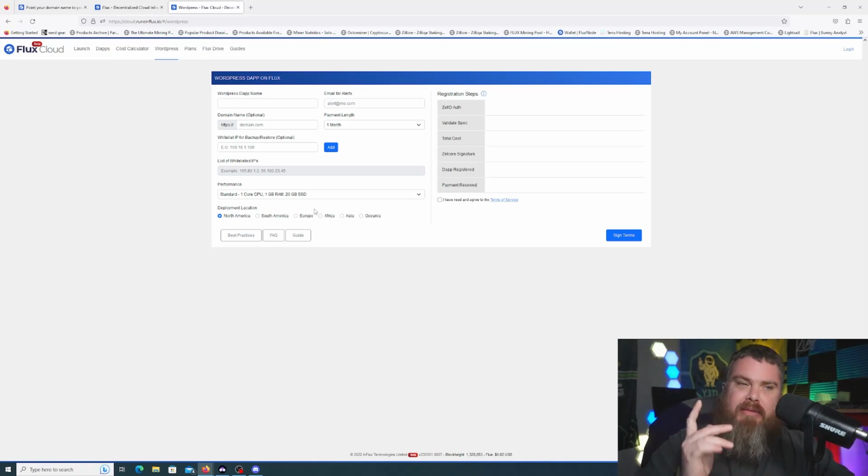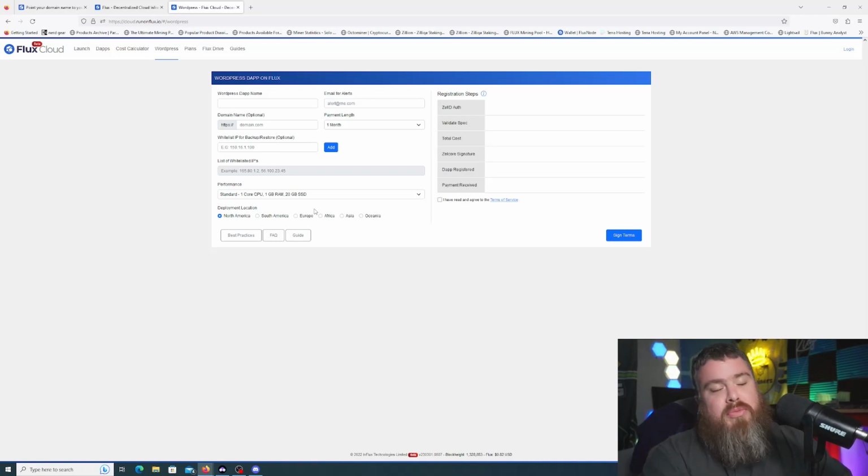Now, I do recommend before we get started that if you have a domain, you put the domain information in here where it says domain name optional, right? Because if you don't put it in here, you will have to put it in manually in the local app section through the Flux OS dashboard. It's not that you can't fix it later on. It's just easier to do it right here up front, right? Because it'll just seamlessly work. You do have to add a CNAME record on your DNS records.